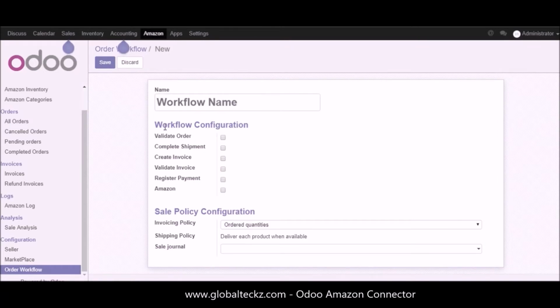You can put the name of your order workflow, then you can create your workflow configuration, that is, whenever the order is placed in Amazon, what you want to do with that order in Odoo. Either you want to validate that order, or you want to complete the shipment in Odoo, or you want to create the invoice, or you want to validate the invoice in Odoo. These workflow configurations can be checkboxed based on your requirement. You can checkbox whatever workflow you want to create. Then we also have either you want to register for the payment, or you want just the Amazon workflow in Odoo.